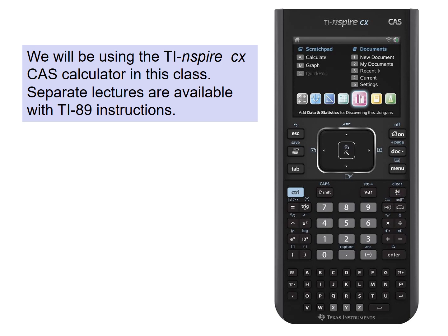All right, here's the calculator we use in class, the TI Nspire CX-CAS. You can also use the 89. There are lectures available online on Mr. Kelly's website if you wanted to see those. But I think most of us now have the Nspire, so that's what everything is going to be geared towards.